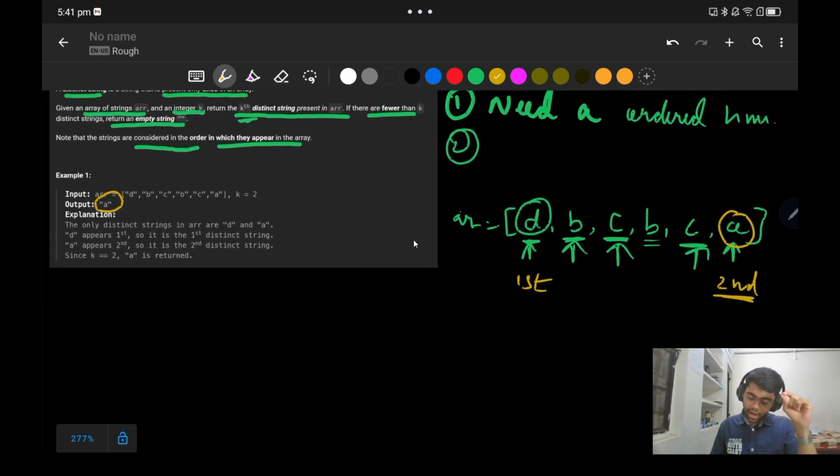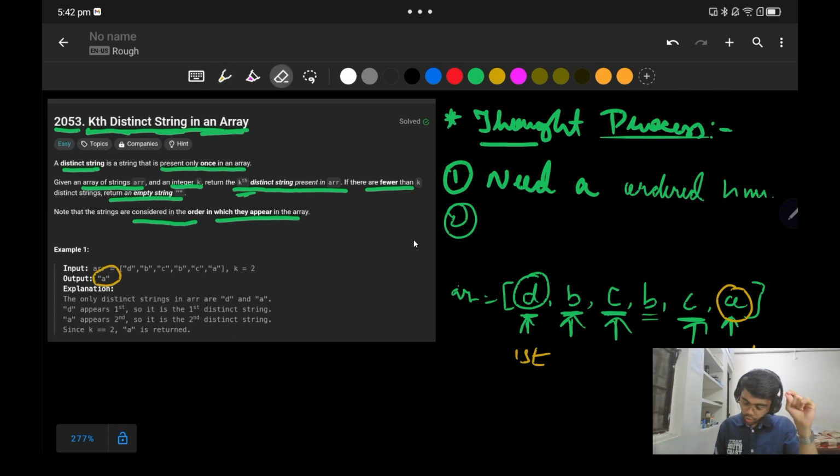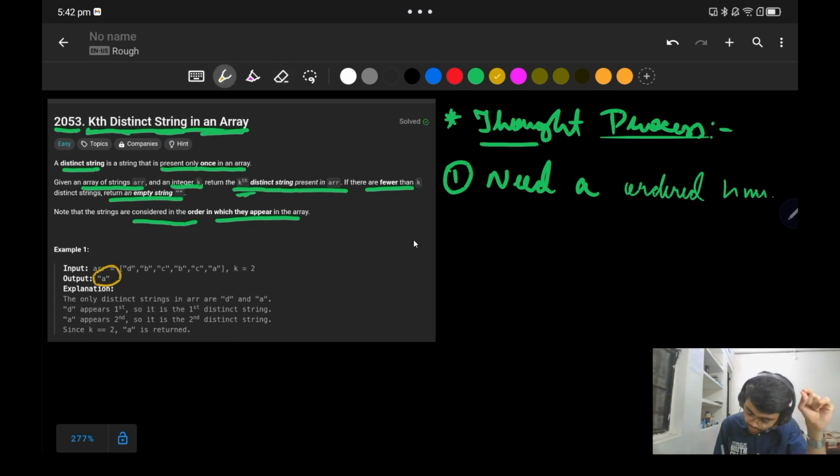We can add a few more points in this thought process. What we will do now is think of a brute force approach. We can store all the elements of ARR in an ordered hash map, and store the frequency of each element. Then the second step is to traverse that hash map. Whenever you get the value of an element as 1, you can decrement k.